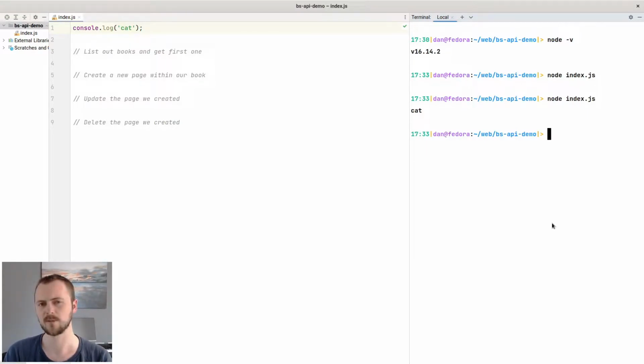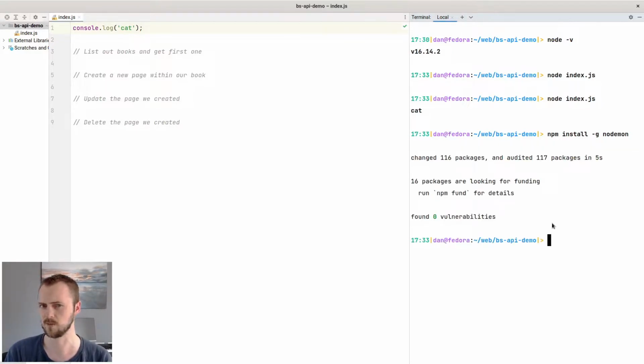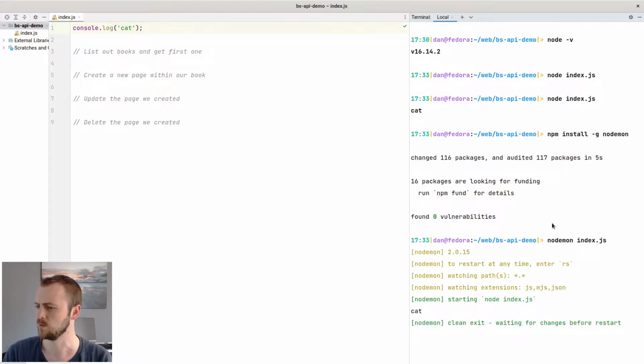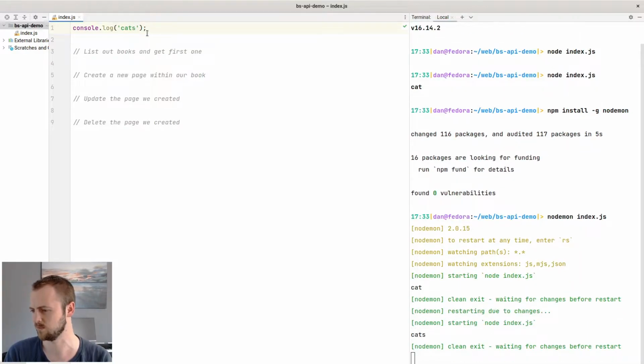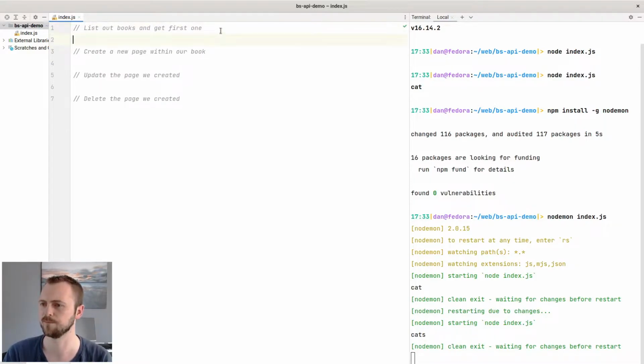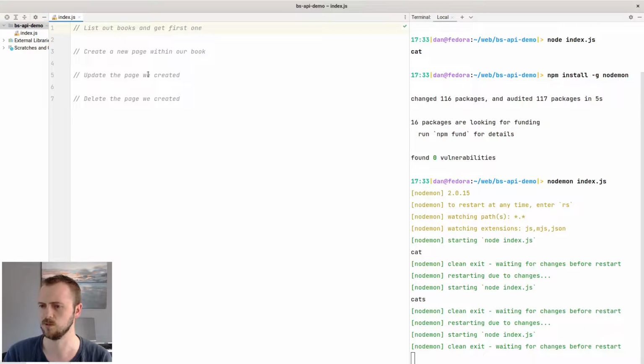What I'm going to do for the purposes of this guide is npm install nodemon. And then once that's installed, instead of coming over to the terminal each time and running that file with Node.js, nodemon will just run that file each time it's saved. So if I tweak this to cats, it'll output cats. So we've got a constant output of whatever I save within this file. Save that again, nothing in there, so no new output.